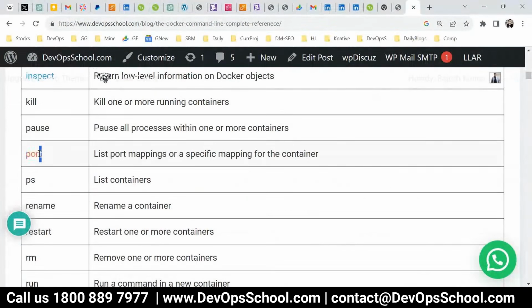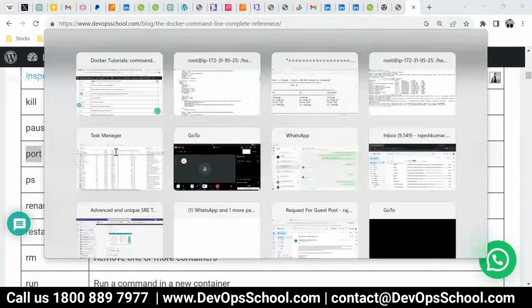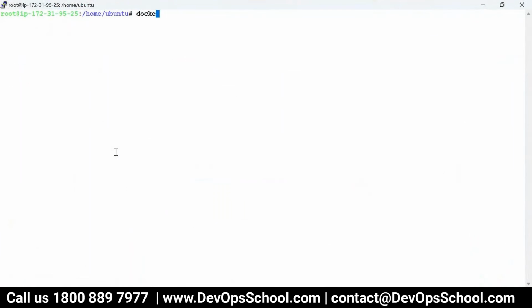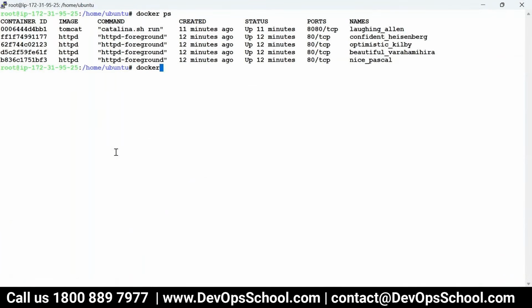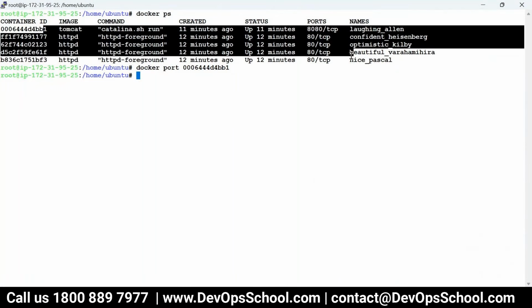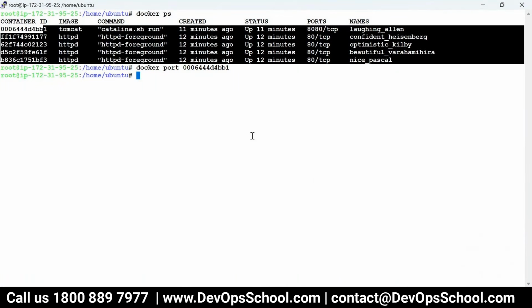Port. So what will the port command do? Let me show you here. Docker ps, docker port, and then container ID. See here. So for this container you have empty results. Why? Because all these containers are not being port forwarded. Okay. So what is port forwarding?